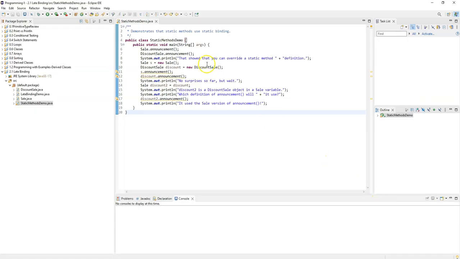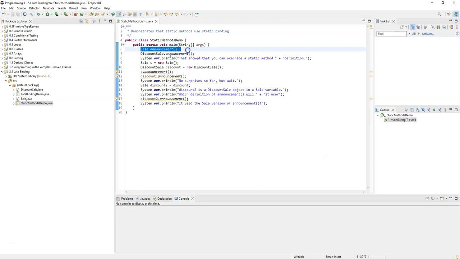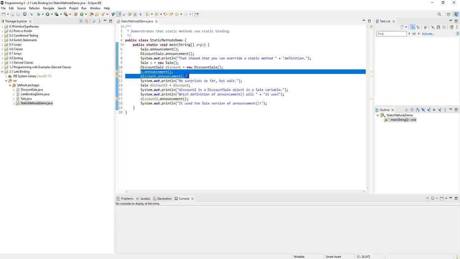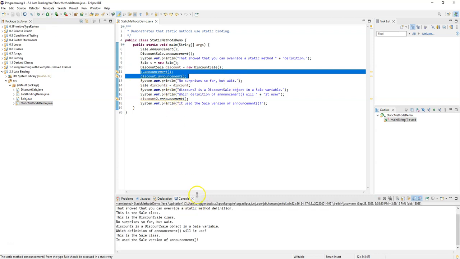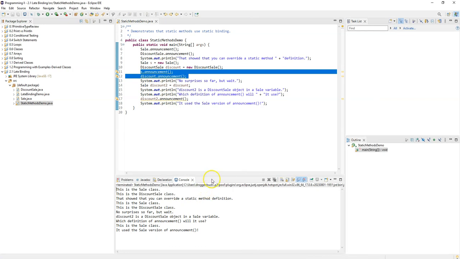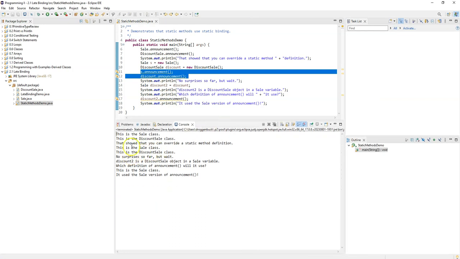Alright, so if we look at our static methods demo here, we have Sale.announcement and DiscountSale.announcement. And of course, this is going to show the overriding of it. Then we're going to create a Sale object here, and from there create our DiscountSale object and then redo the announcements. And you'll see it says no surprise there. So let's just go ahead and run this so we can see. And what we'll notice is that it says no surprise there.